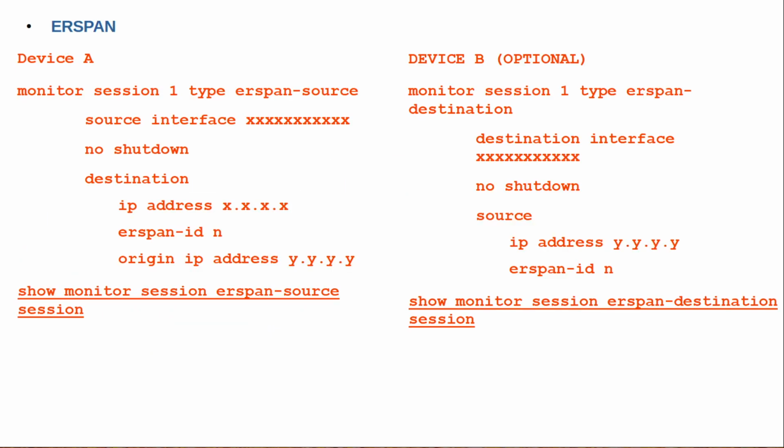Now, for Encapsulated Remote SPAN, you'll have to configure the device that will be capturing the traffic. This is mandatory, using the command monitor session type erspan-source. In this case, you will have to enter the source interface, and you will have to enter destination mode to configure where you want to send this information. Remember to use an ERSPAN ID, an origin IP address, and remember to do a no shutdown on your monitor session.